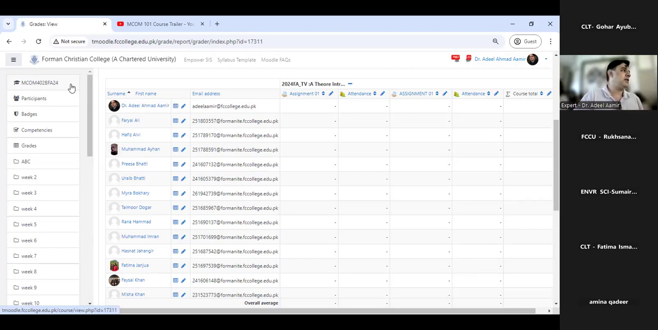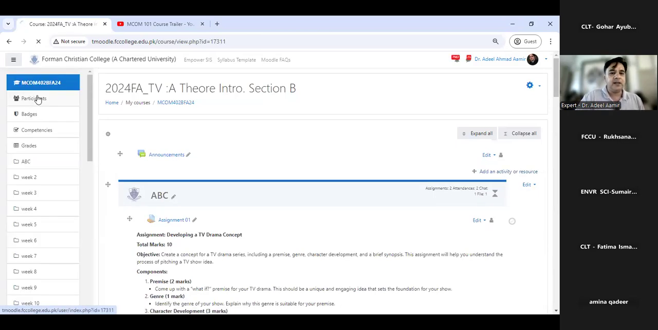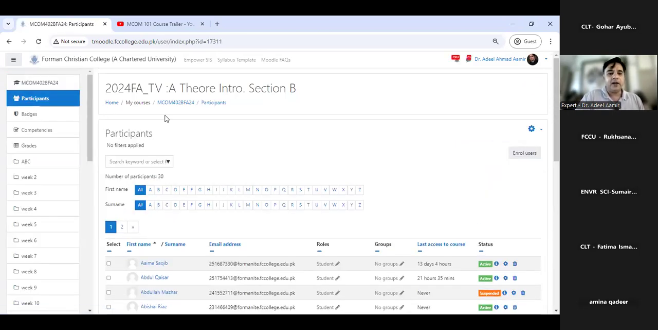Basically, the internet was down. No, they can't do that, because if you go to the participants, you can look into their profiles as well: how many times they tried to log in, how much time they have spent, and from which IP address they were logged in. So everything you can actually look into their profiles.